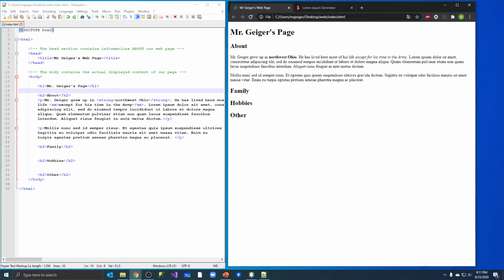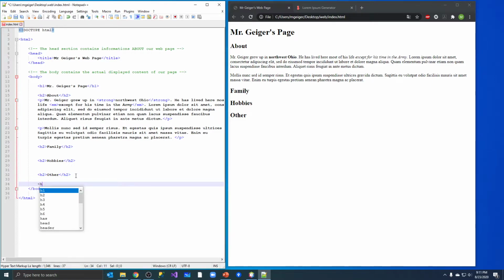All right. Also, we'll talk about some special characters. There are special characters we can't find on our keyboard. So down here, let's do an H5, or really a small heading. This is going to be my footer. I'm going to do it in H5.